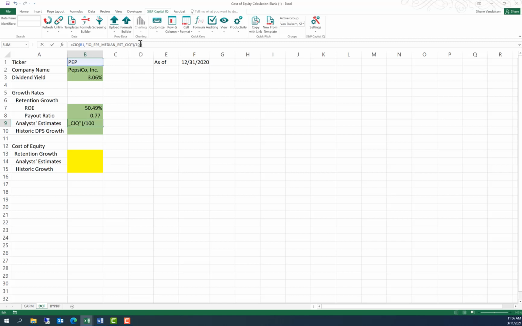And so your function here should look like this. The analyst estimates for EPS growth, and this is a 5-year estimate, is 6% per year. So they expect the earnings per share to grow by 6% on average per year for the next 5 years.